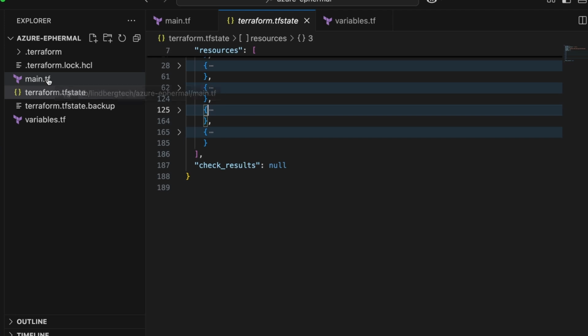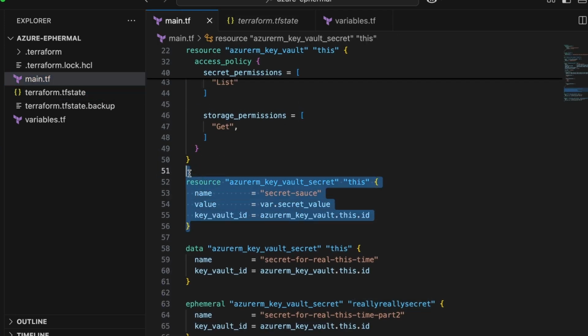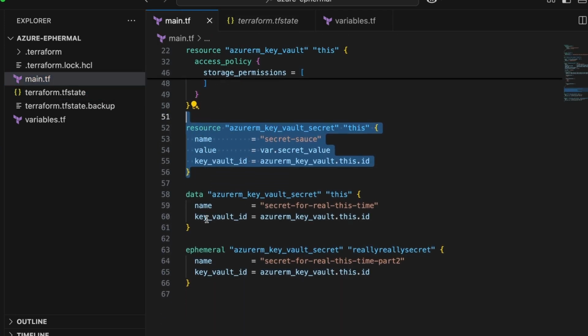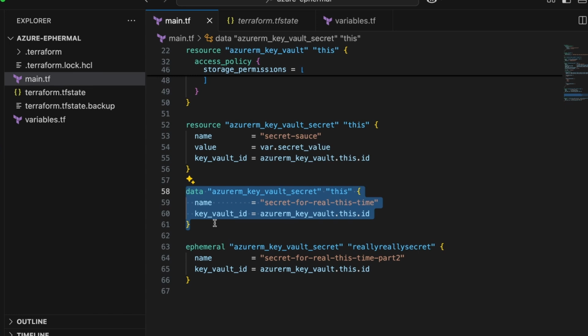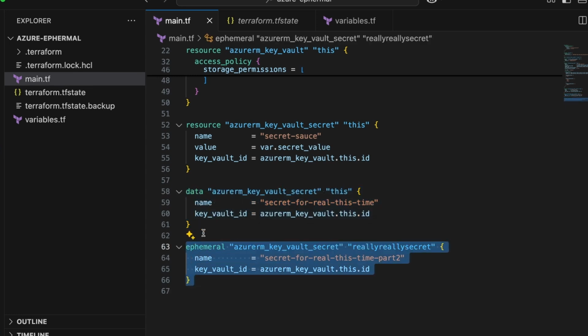So there you can kind of see that, yeah, we created a secret and we could see it in state. We referenced an existing secret, we could see it in state, but with the ephemeral block, we don't leave any trace. We only use this really at runtime then.